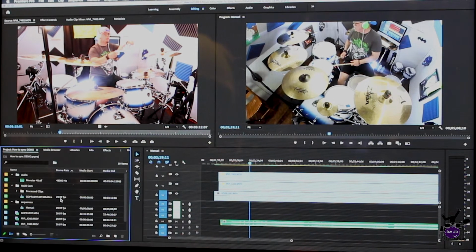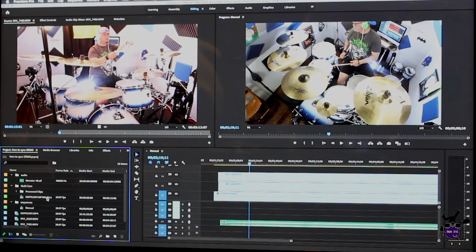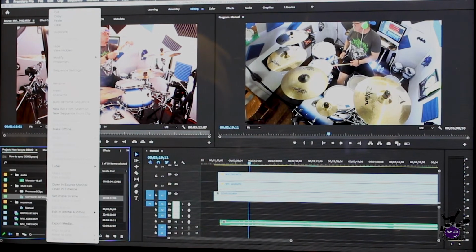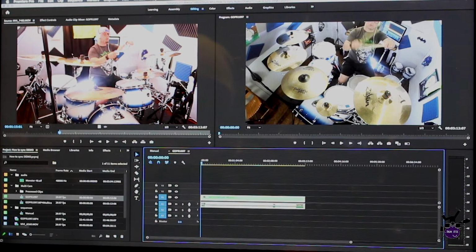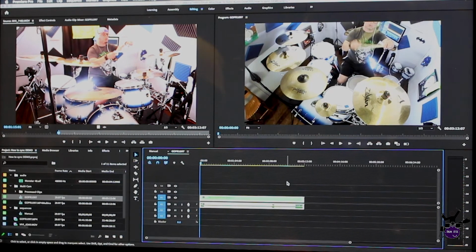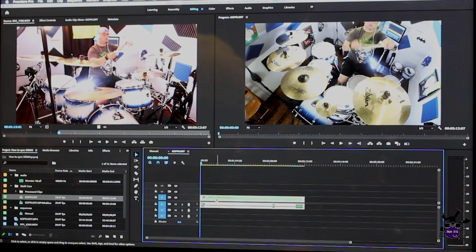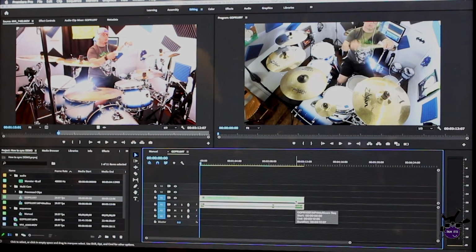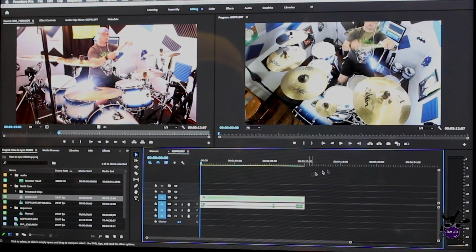this little sequence here, which is the same frame rate as your cameras. So if we right click on that, and then we go up to new sequence from clip, it is going to create a new sequence. Now you'll notice as it's created a new sequence that it's only one line of video as opposed to 3 from the cameras. It's combined them all into one.